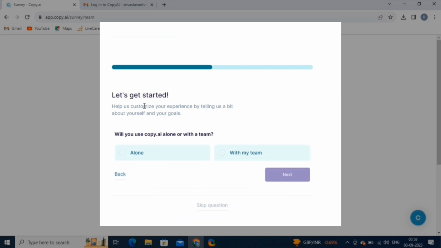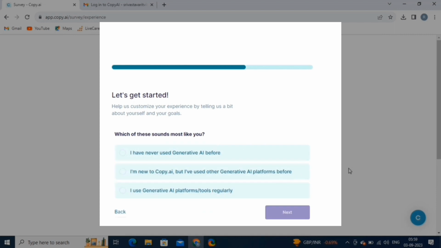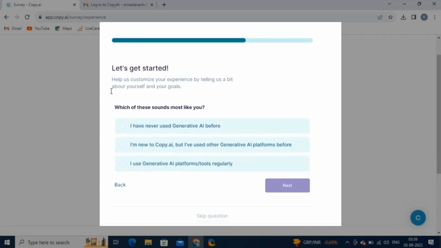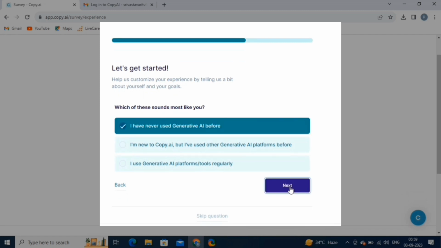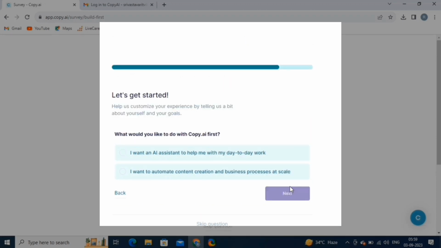Next, it will ask you whether you want to use Copy.ai alone or with your team. Simply answer these questions and then click on the Next button. Then it will ask you some more questions, regarding whether you have ever used tools like Copy.ai, or you're just getting started. So, simply answer all these questions and proceed by clicking on the Next button.